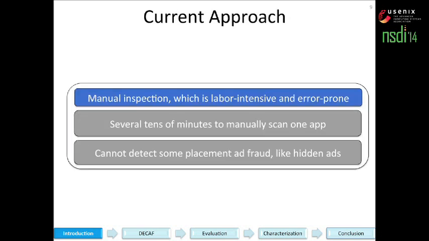So today, ad networks rely on manual inspection and other triggers to detect these placement ad frauds. But this method can be error-prone and requires much manual labor. Specifically, it usually takes several tens of minutes to 1 hour to scan only one app manually. And what's worse is that a human cannot detect some types of placement ad fraud, like the hidden ads violation we have shown before.